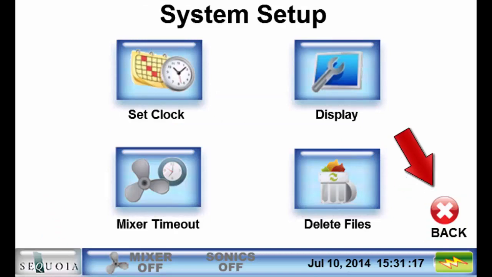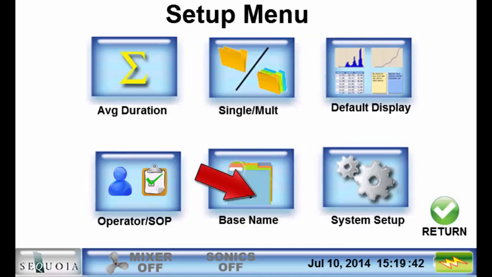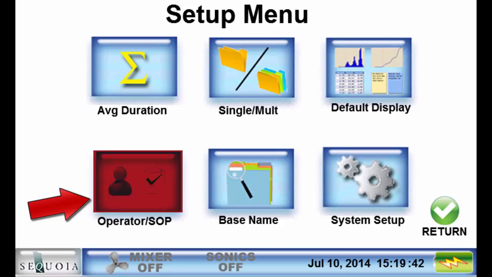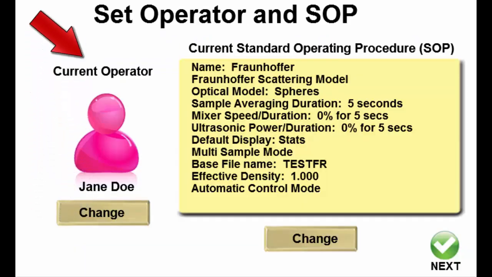We have made all the changes we need to the system settings. Let's press the back button to return to the Setup menu. The lower left button on the Setup menu is the Operator and SOP button. This allows us to change the current operator and the SOP. This is the same screen that is shown when the instrument is powered up. Using this screen allows us to change operators or standard operating procedures without powering down the instrument.